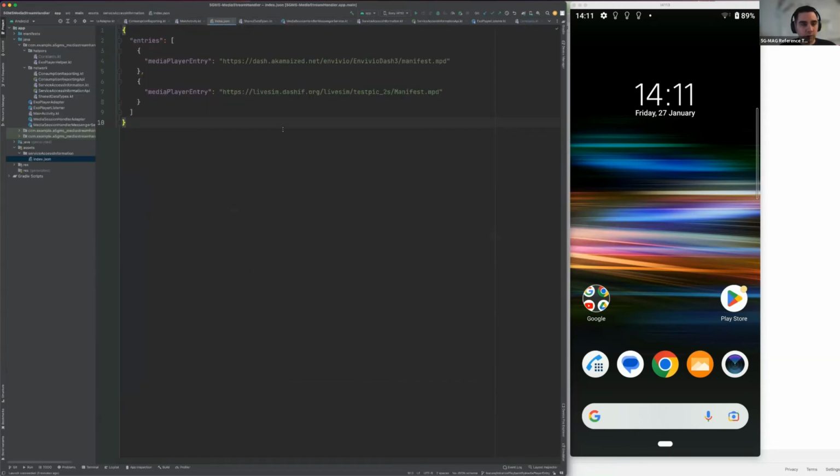I'm moving over to Android Studio now. And for the main code flow at this point, we are kind of simulating this M8 interface that Richard also talked about. So I have a static JSON file here in the assets folder that contains these 2 media player entries that you will also find in the mocked application server. So one for the VOD file, one for the live content.